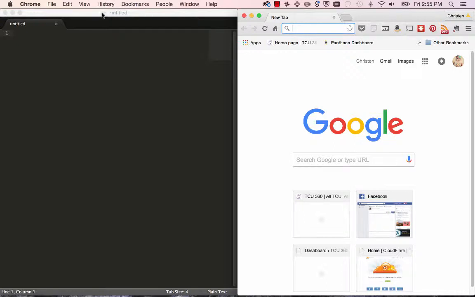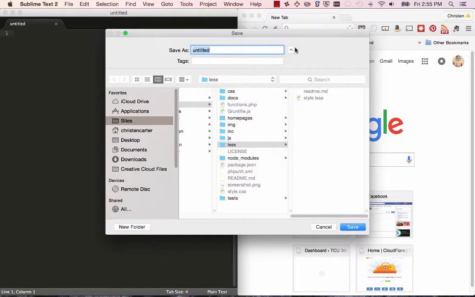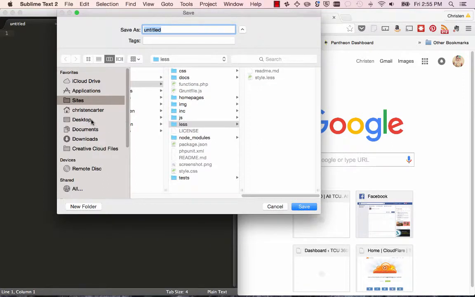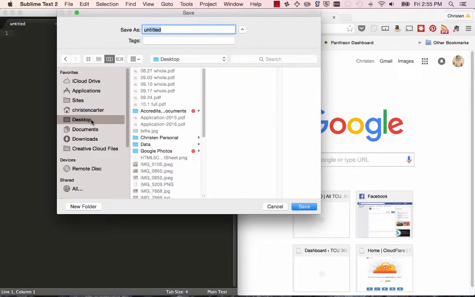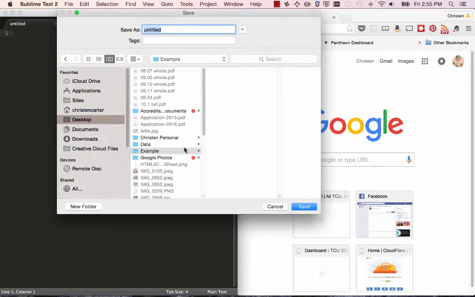So first, I'm going to open my text editor and create a new file and then save this. If you've done this before, you don't have to do it again, but I'm going to do this again so you can just see. I'm going to create a new folder. I'm just going to call this one example and then create it and put it on my desktop.